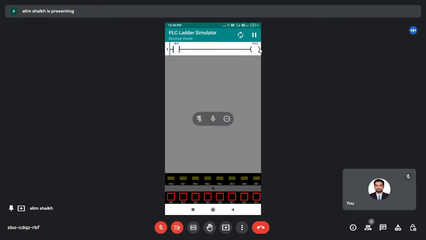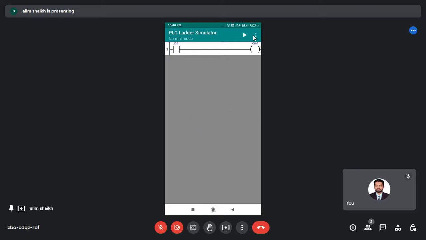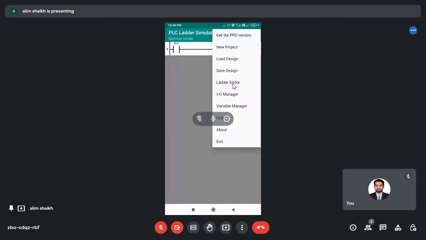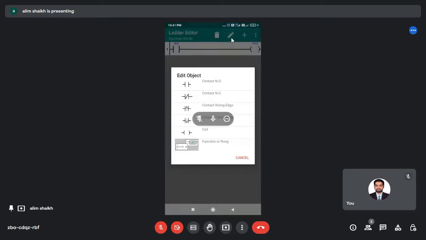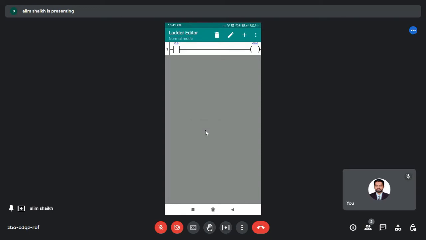Now I will replace this coil by a virtual coil. For that I have to pause this, and go to the ladder editor. Now in the ladder editor I have to edit this coil. I will go to edit and go to the coil, because I have to edit the coil, so I will choose the coil and select it here.